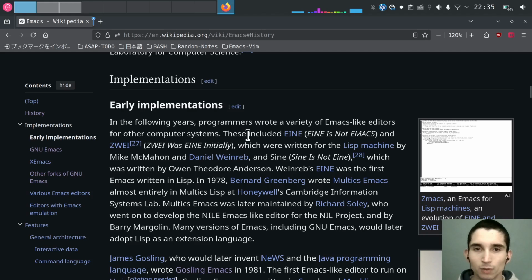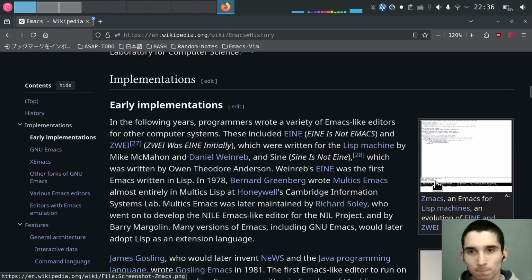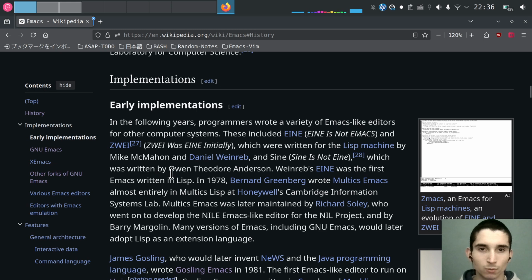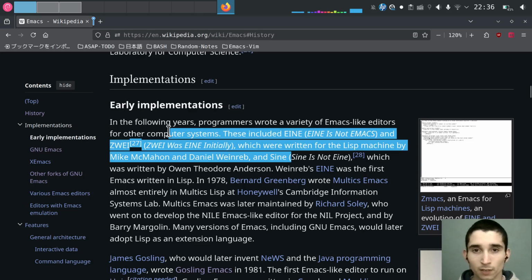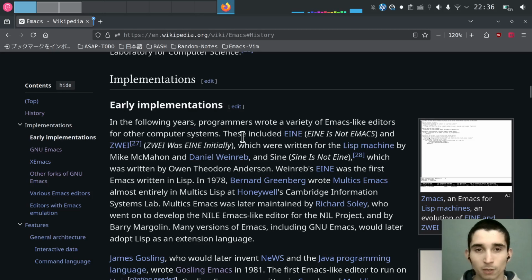So these two Emacs implementations were written for the Lisp machine by Mike McMahon and Daniel Weinreb. Weinreb, yeah. And Sine, which is Sine is not Eine, also, which was written by Owen Theodore Anderson. Cool, so we got a bunch of sort of initial implementations that sprung from this. Weinreb's Eine was the first Emacs written in Lisp.